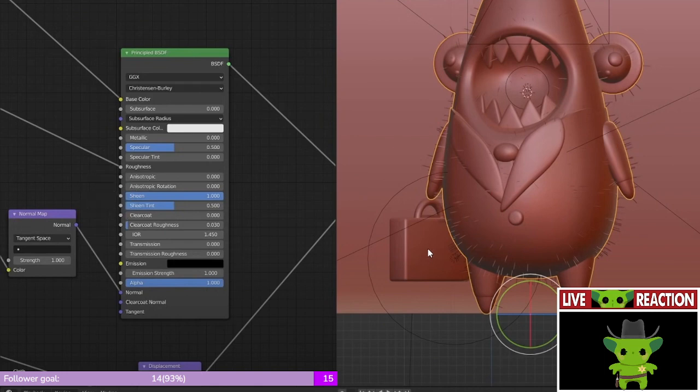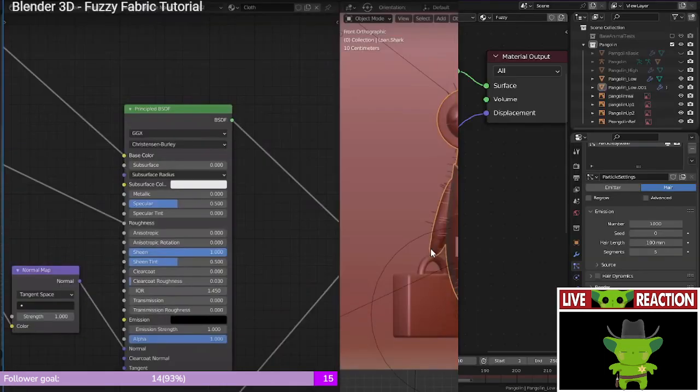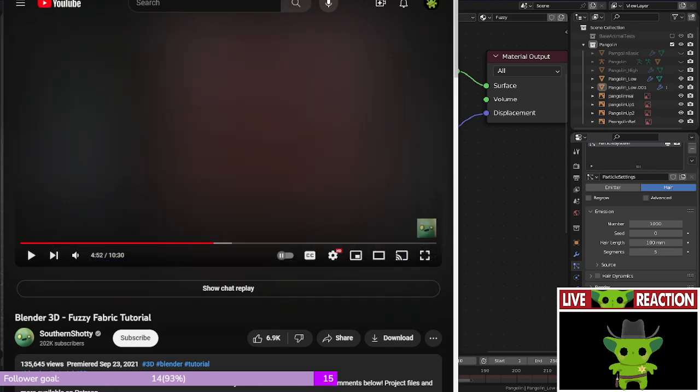Let me go back. Strand sets, it's set to 2. Oh, viewport display. I see.